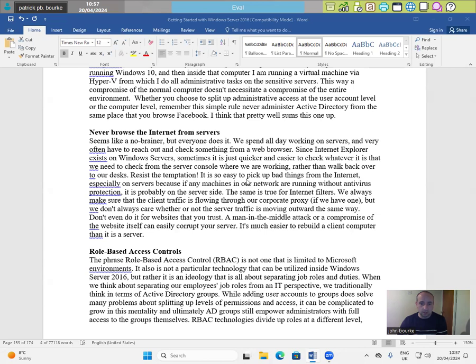Resist the temptation. It is so easy to pick up bad things from the internet, especially on servers, because if any machines on our network are running without antivirus protection, it is probably on the server side. The same is true for internet filters. We always make sure that the client traffic is flowing through our corporate proxy if we have one, but we don't always care whether or not the server traffic is moving outward the same way.